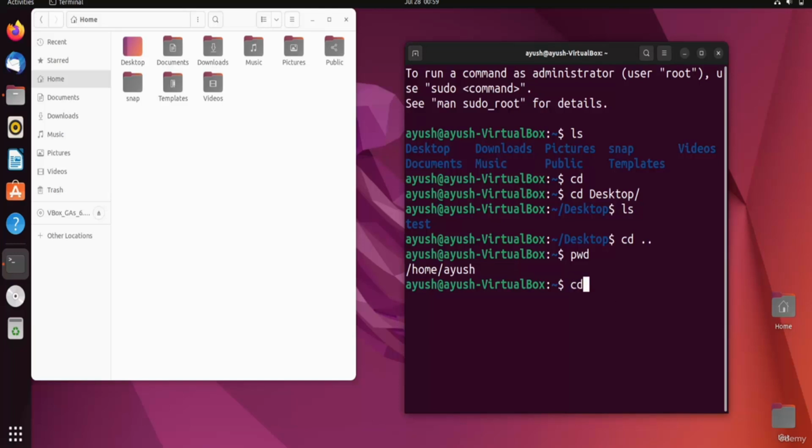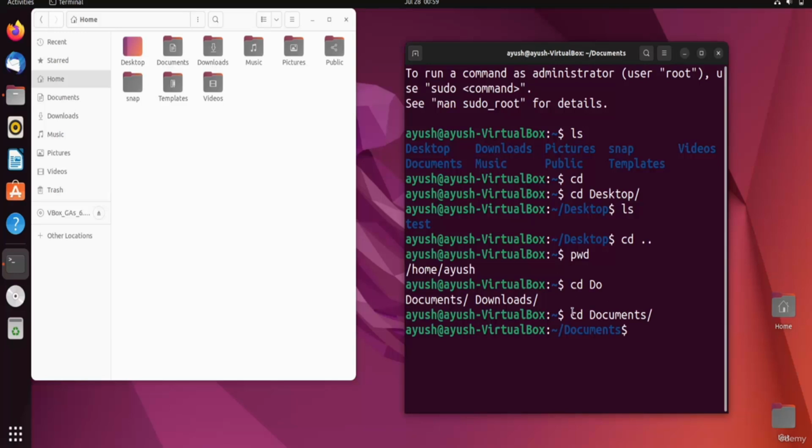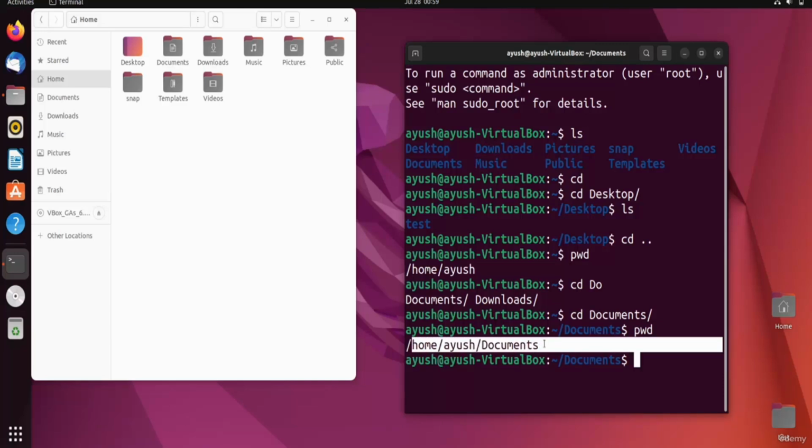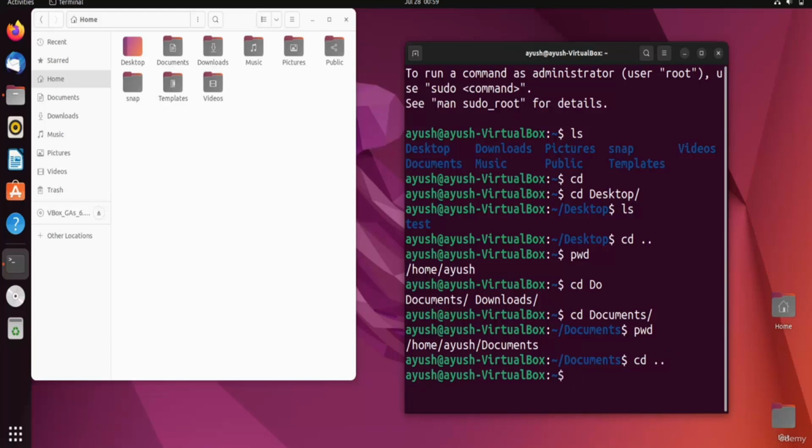Now I will move into the documents directory. Okay, now I am here in documents. I will just do pwd. Here you can see we are getting the present working directory, home ayush documents. I hope you got the idea about how pwd is working. Now I have to go back one more directory, so I do cd dot dot. We are back. Now I will do pwd again. We are at home ayush, the home directory.